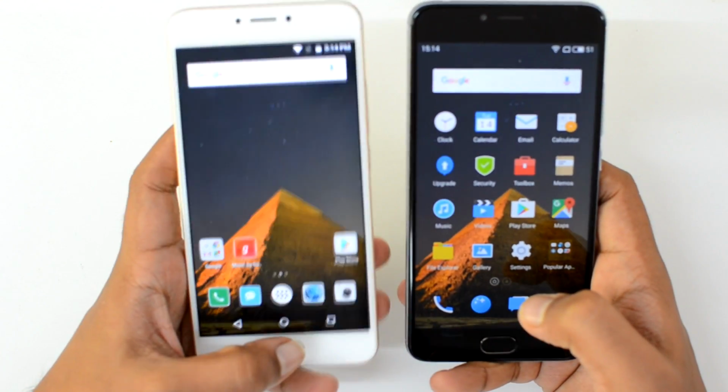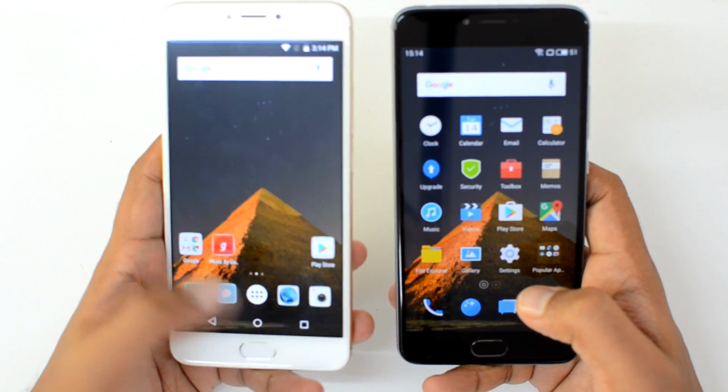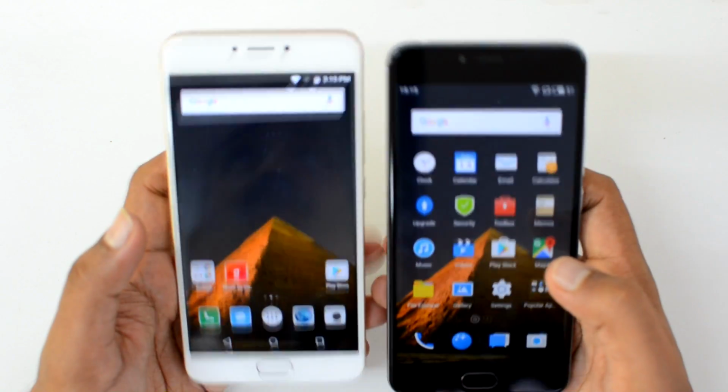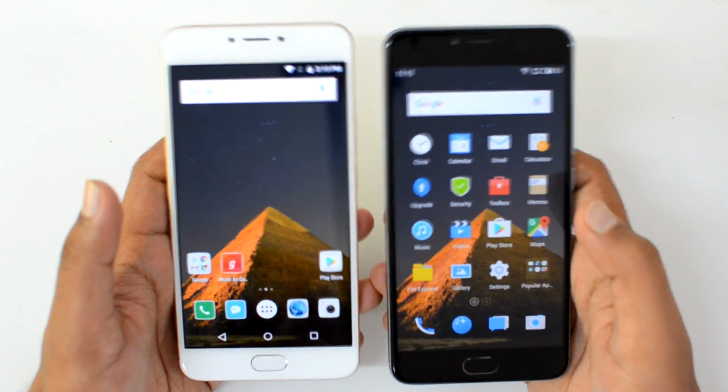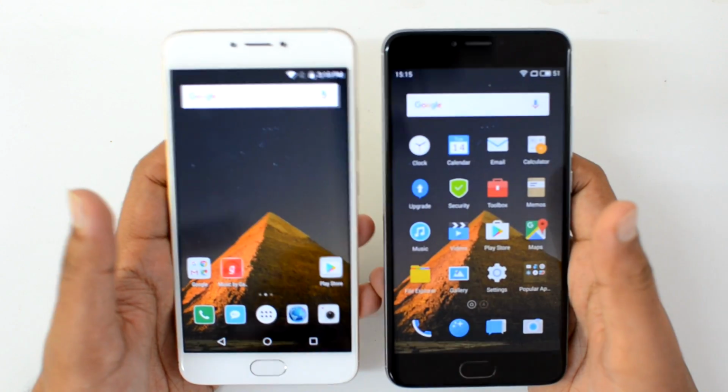On the Yunicorn, the fingerprint scanner also acts as the home button. There's no capacitive button; instead it's an on-screen button on the Yunicorn. Now the fingerprint scanner on both these devices is really fast and can unlock the devices in pretty quick time, and they are accurate too.